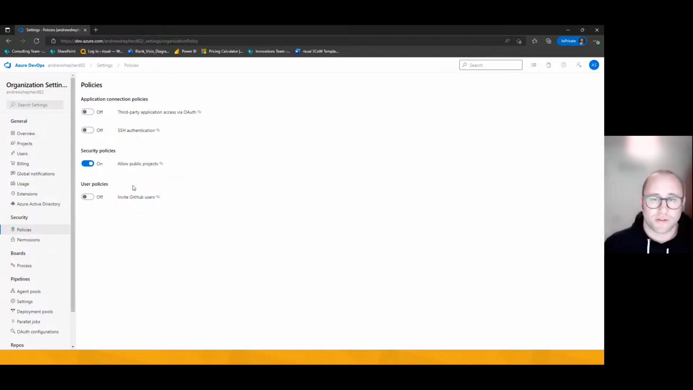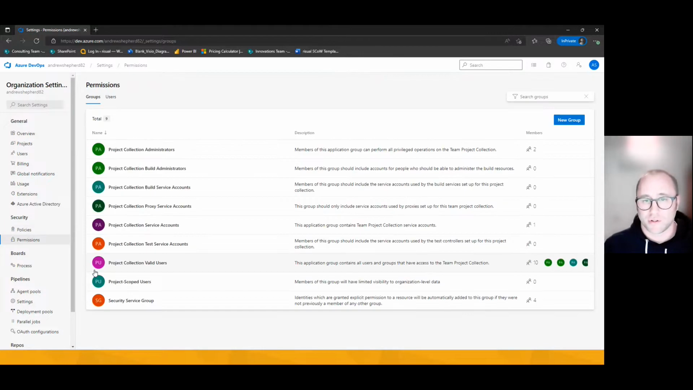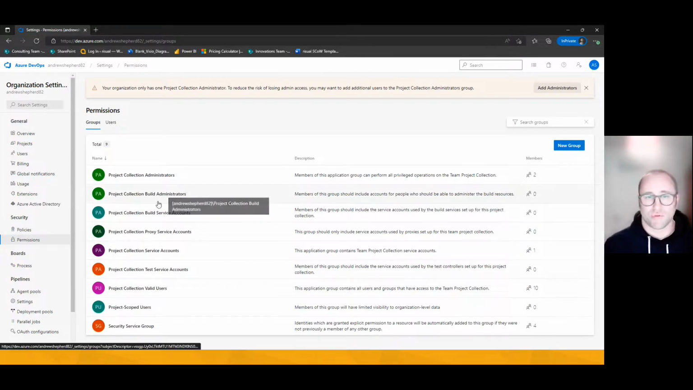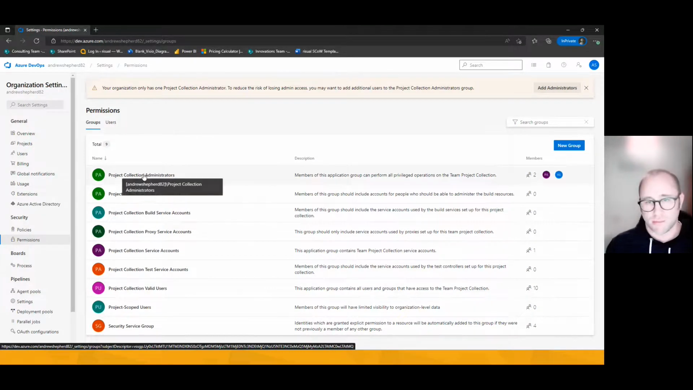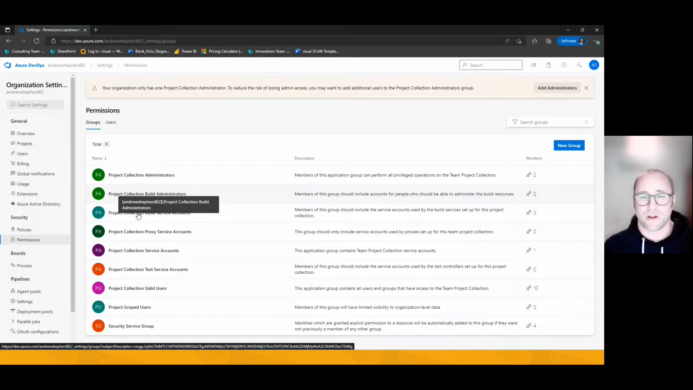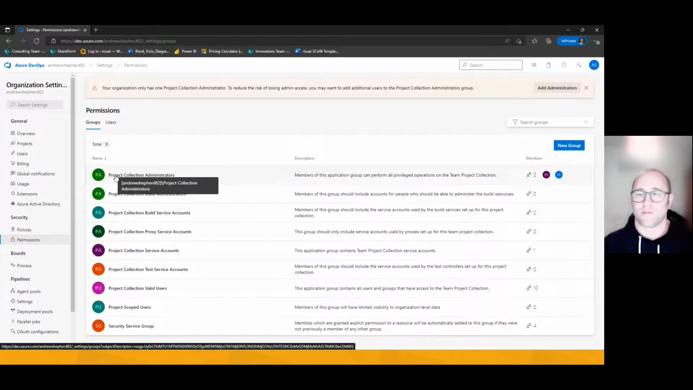You've got a couple of security policies that you can configure at the organizational level as well. It is worth having a look over those and just making sure that they're as you would expect for your organization. And permissions as well. I mentioned this is kind of the tenant root at the organizational level. So these permissions are project collection administrators and project collection build administrators, that kind of thing. And what that means is if you add a user into that group, that will then give them access to all of the projects within that organization.